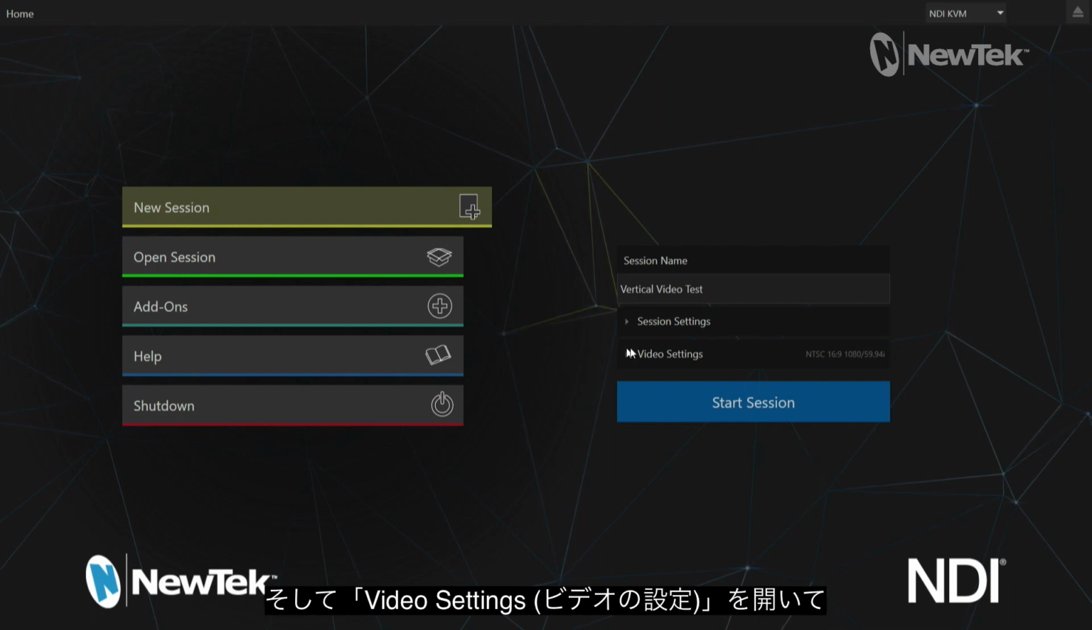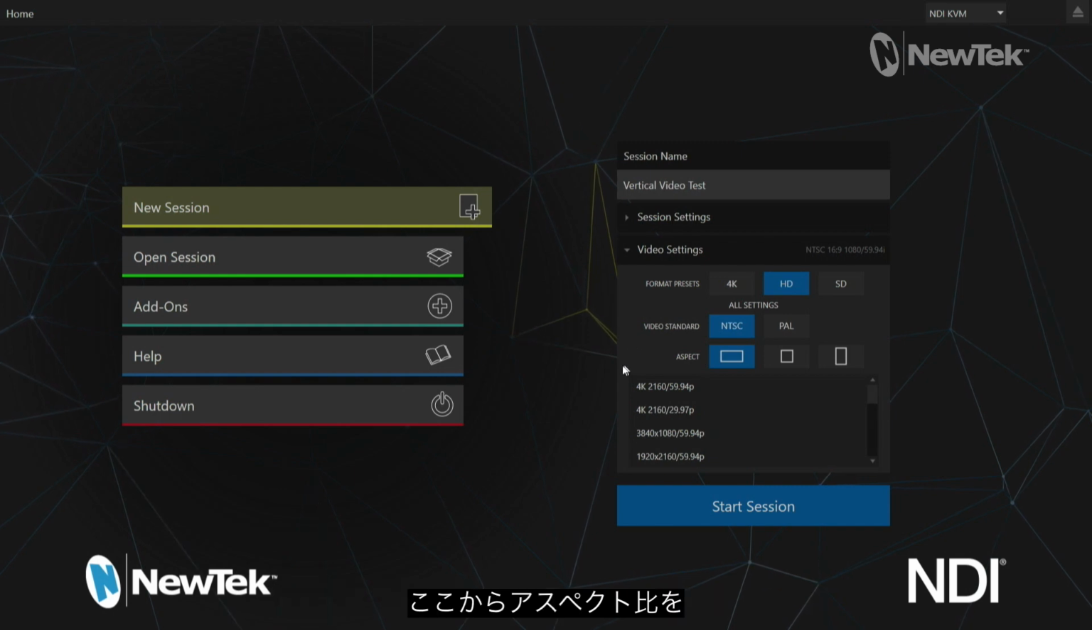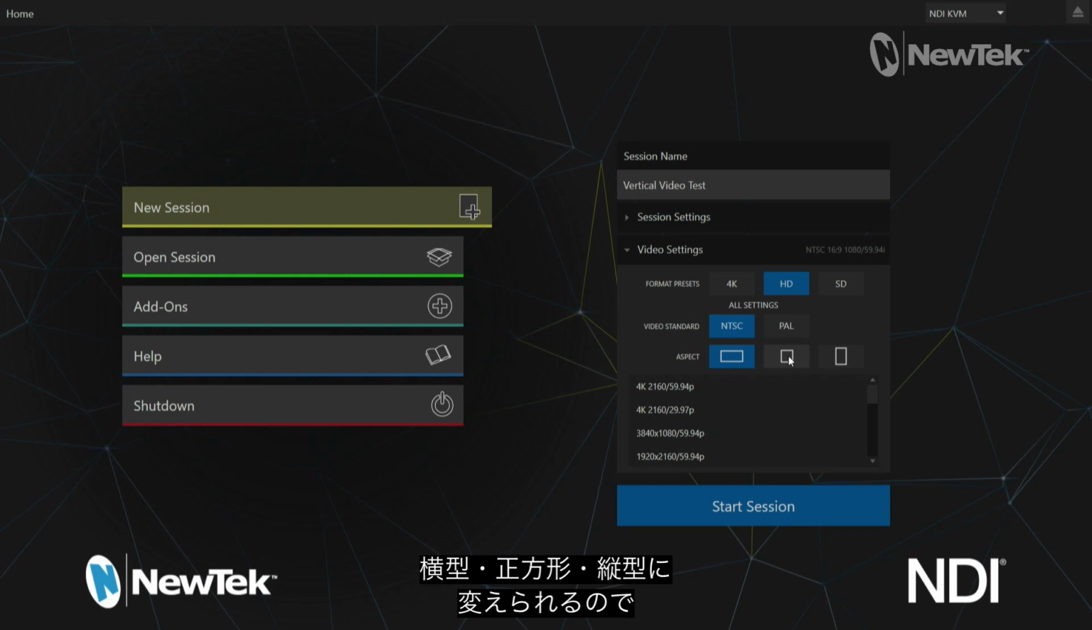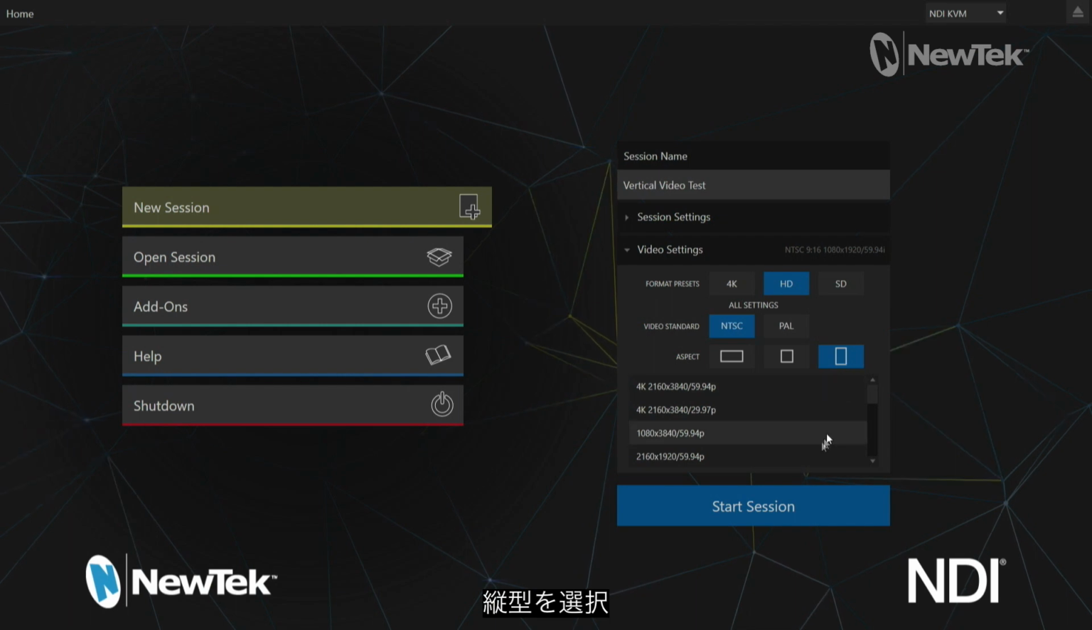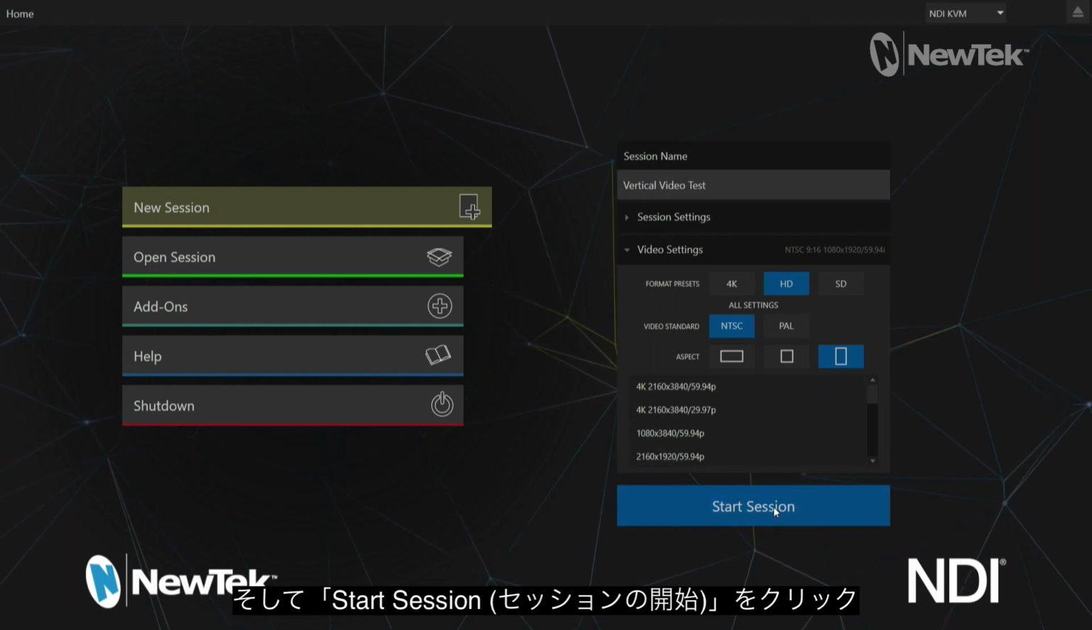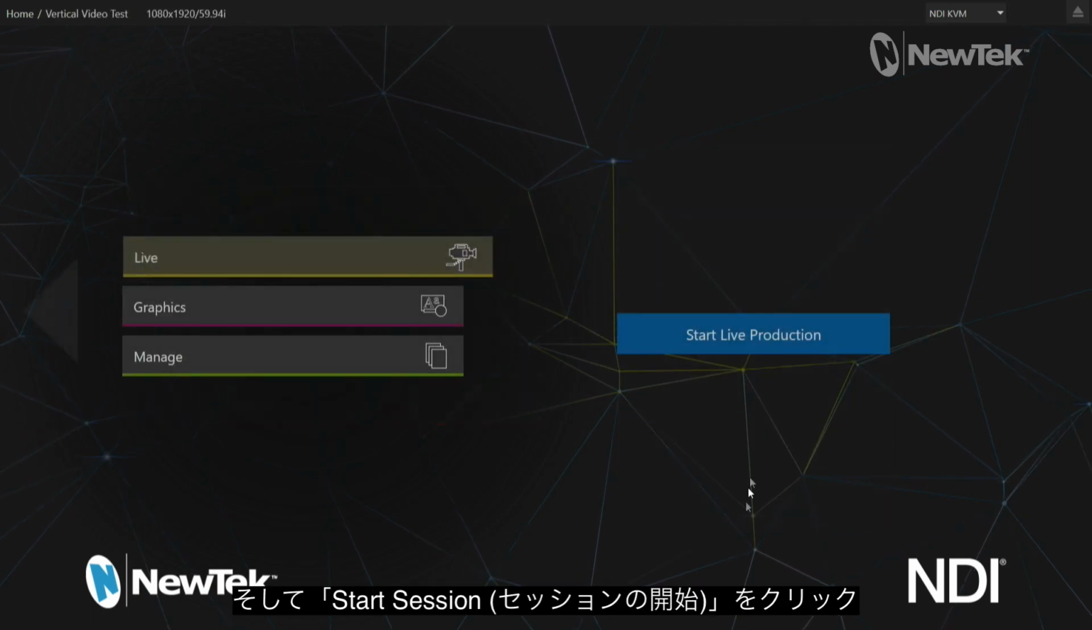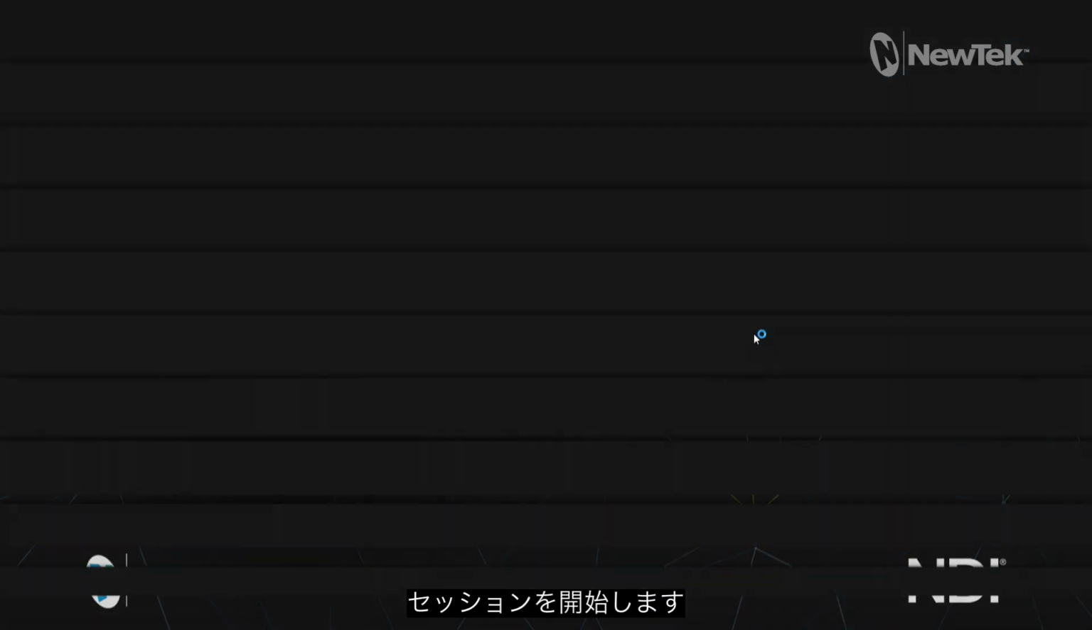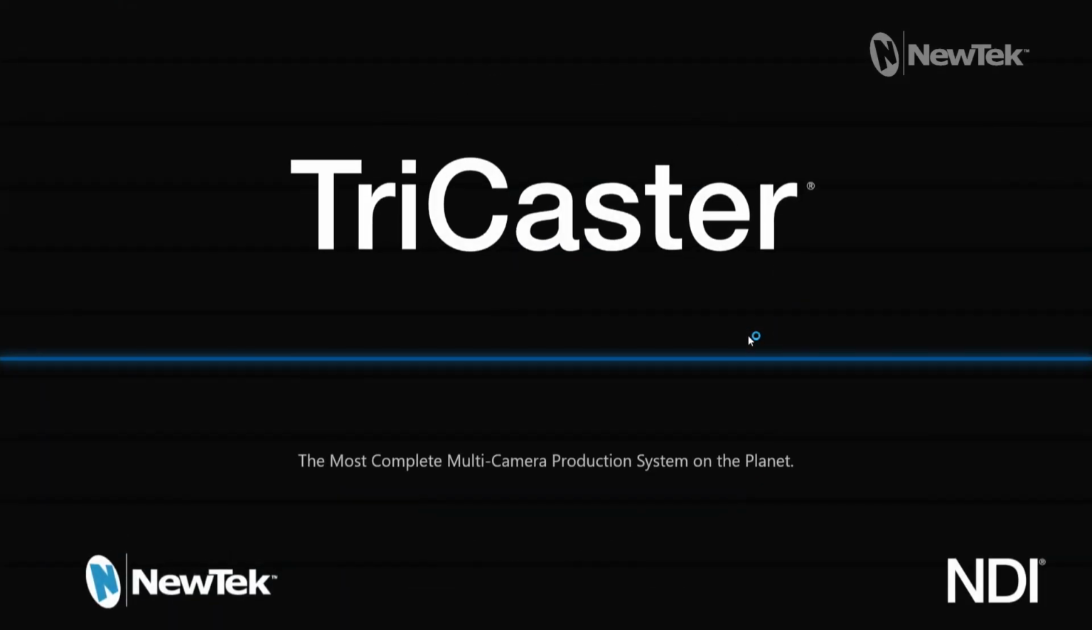Alright, and if we click on this caret for our video settings, you'll see that I have a couple different options here, and you'll see that my aspect ratio, I can do it horizontally, or even square, or vertical, which is what I want to do here. So let's go ahead and select that. All right, and then I'll go ahead and just start my session. Start live production. And now we just wait for our session to boot up.